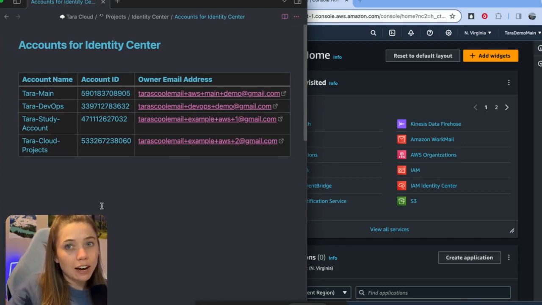For each of those accounts, I've gathered the account name. That doesn't have to match any value. That's just for me and my own mental organization. And then for each of the accounts you want to add, you're going to need either the account ID or the owner email address. You need one or the other. I just took down both, but that's prerequisite number one. Get the accounts you want to add organized.